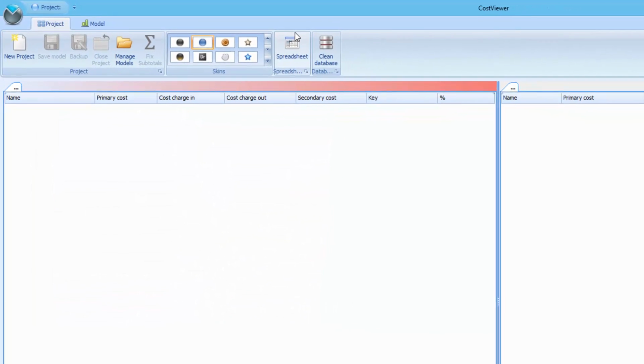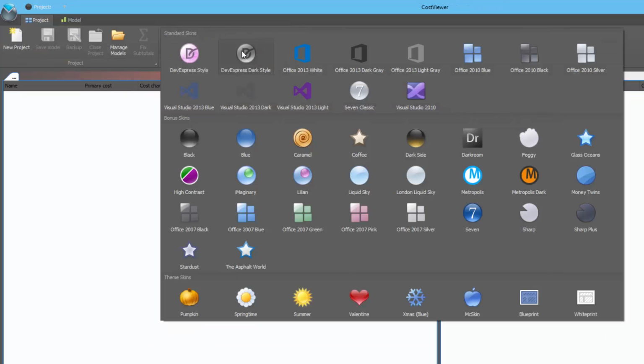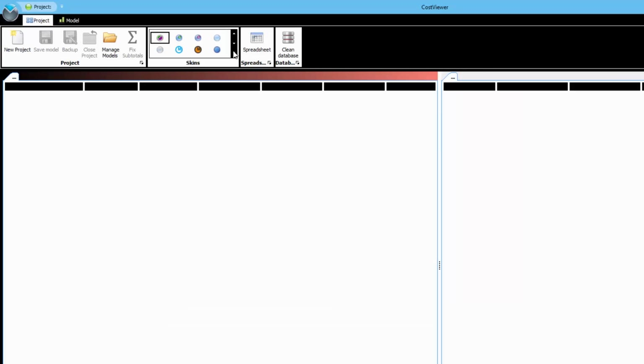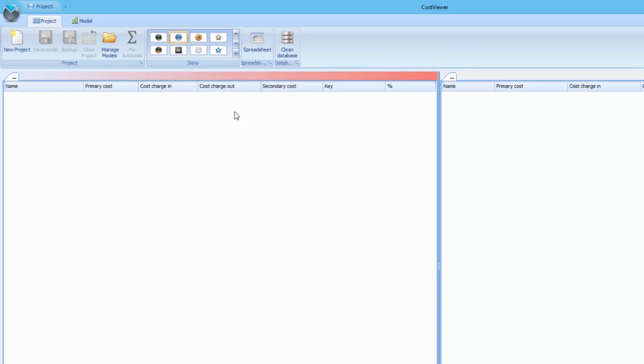Here you can choose skins to your liking. Spreadsheet icon. There is a simple spreadsheet built into CostViewer. Should you not have Excel, you may find it useful.